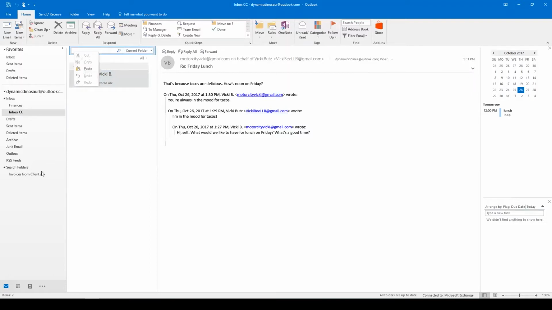So most of your features that you set up, your rules, your quick steps, and your folders are all going to be available from one machine to the other, also available from offline to online. Currently, search folders is something that is strictly local. So it's going to be on the machine that you set it up on. It's not going to show up on the web version. Per Microsoft, they are working on getting that feature enabled on the web version as well. So it is a feature that should be there eventually.